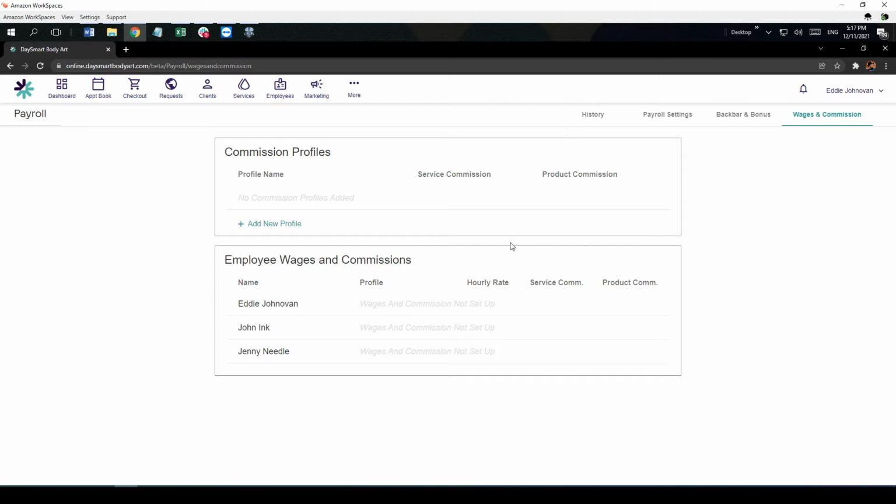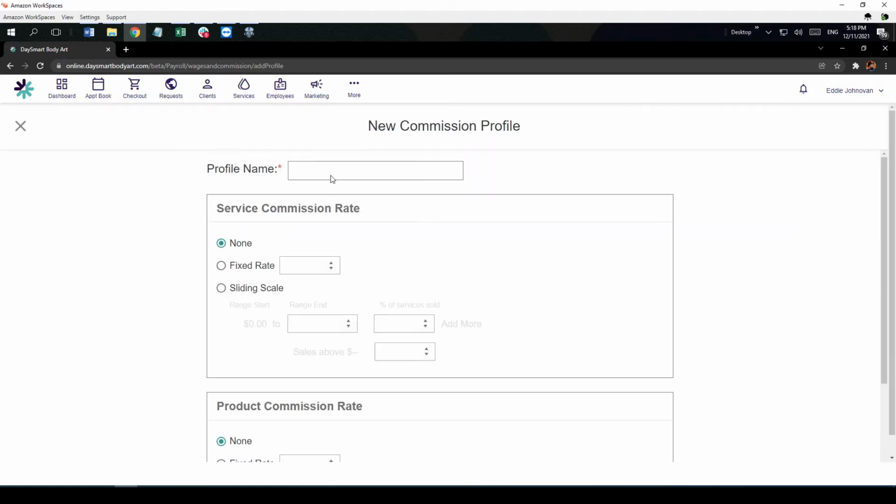Okay, now this is going to pull up the Wages and Commission screen, and I can click down here on each of the employees and add in an individual wage and commission profile, or I can actually create a profile that can apply to multiple employees. Let me show you what that looks like. I'm going to click here, and I'm going to go ahead and give this profile a name. I'll say that it's artist, and then in here I have the ability to choose a fixed commission rate. Let's say that that's 50% for our example.